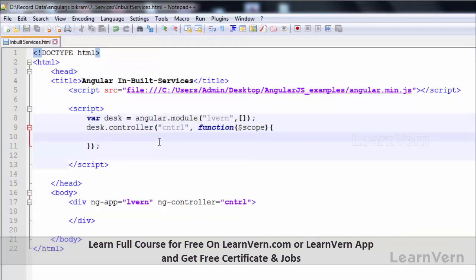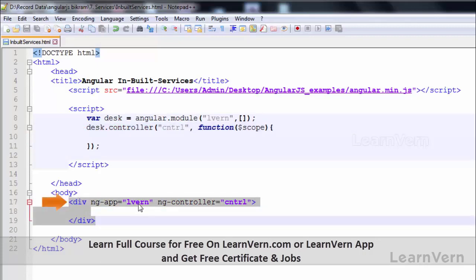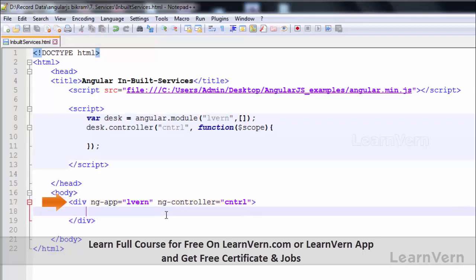So here I have included the AngularJS file and I have written the angular.module, made an L1 module, used a controller which I named CNTRL, and inside my div I have used ng-app equal to L1 and the controller is CNTRL. Okay, so let's create a variable in the controller.